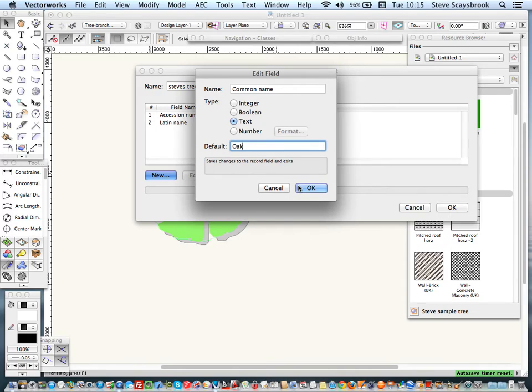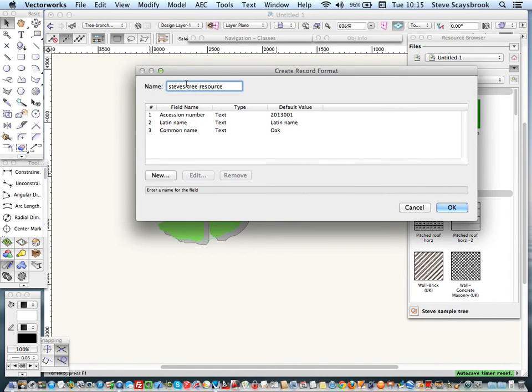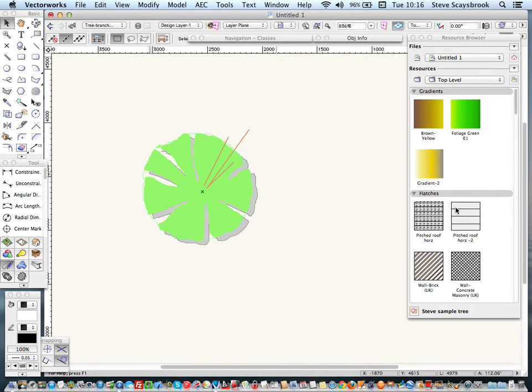Now I happen to know that the Latin name for oak is quercus, but I can't spell it, so we'll leave it as Latin. So press OK. So I've got Steve's tree resource, and I've built up a database with 3 fields, and there's the default values, and it's all looking pretty good. Now let me just do that and press OK.